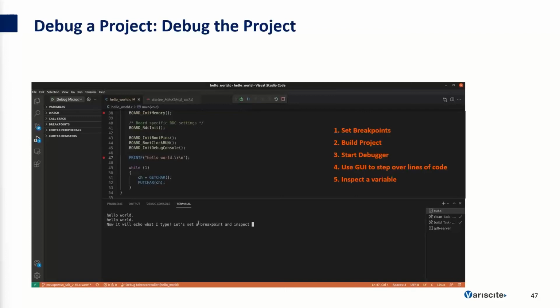Set a breakpoint on line 52 so that we can inspect the ch variable. Then we'll type the character H into the console. We can see it triggers a breakpoint. We can add a new watch on this variable and see that it received the character H. And we'll do that one more time. We'll type in the character P, see it triggers the breakpoint again, and we can inspect that character.